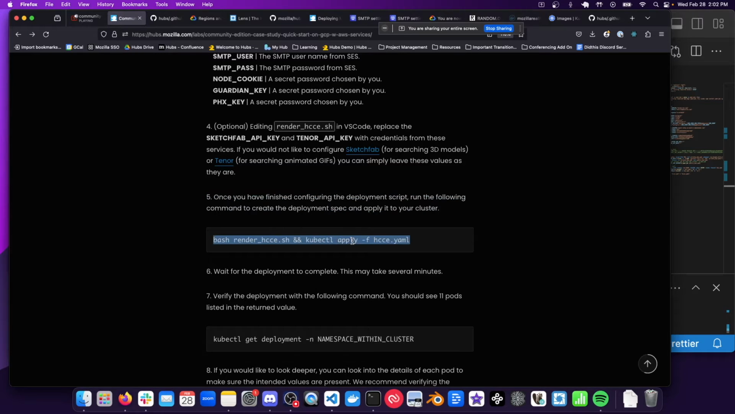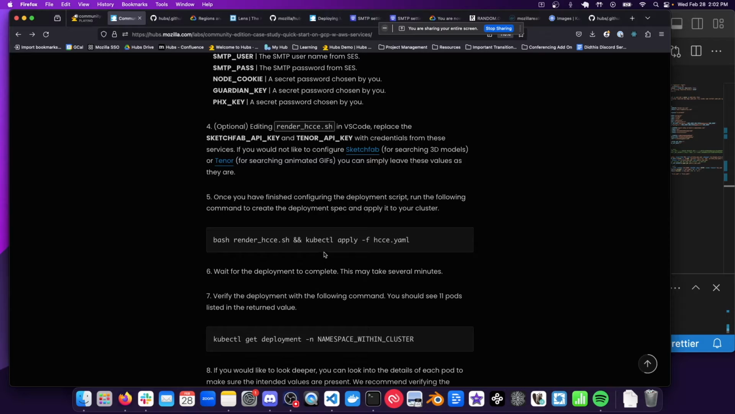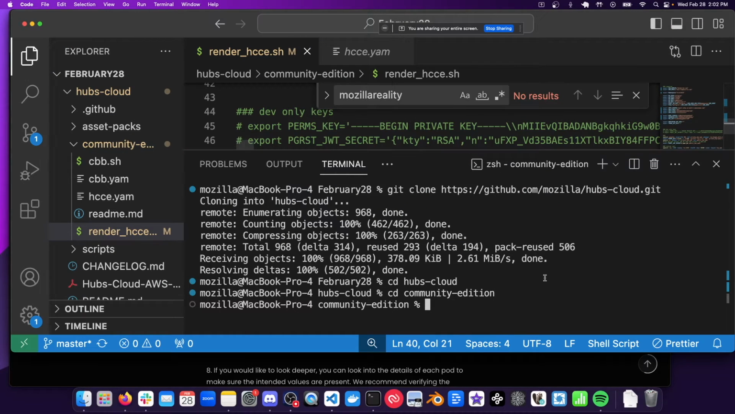Step number 5, we're actually going to run the render hcce.sh script, which will finish filling out this big hcce.yaml file. And then the command also continues to apply it using kubectl. I'm going to go ahead and just test my kubectl.